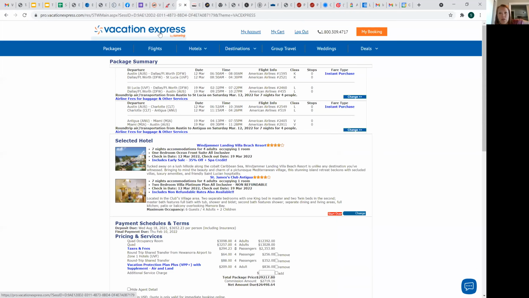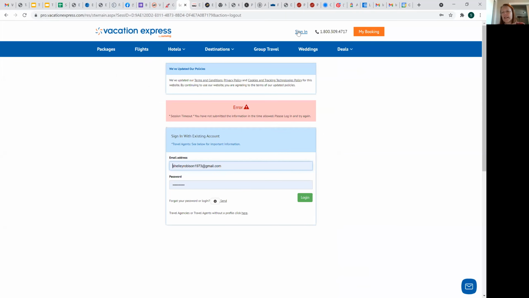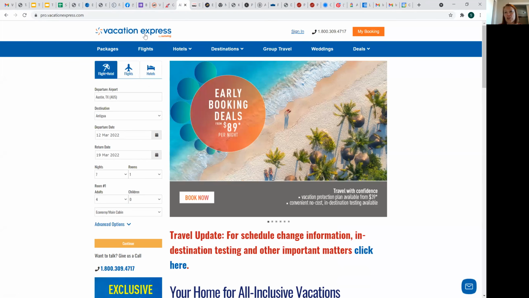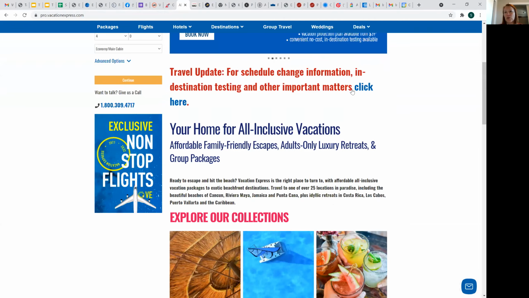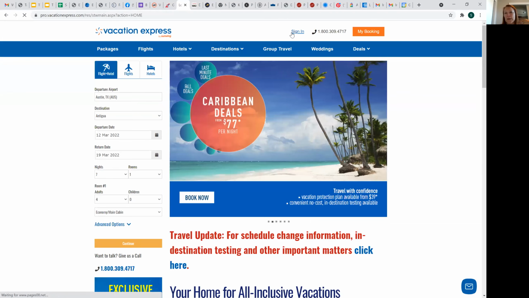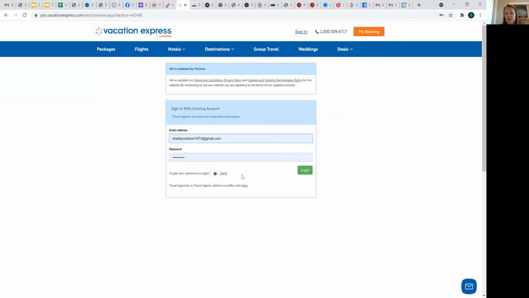So Vacation Express, if you aren't familiar with them, they're very similar to VAX in the aspect of different Caribbean islands and Mexico. You do sign up with them. You can just go into standard Vacation Express. You have a sign in at the very bottom. If you haven't registered with them, you can register as an agent. And then every time you would go into them, you would log in or sign in, and it's going to take you to your login page. That's mine there. You just log into them.